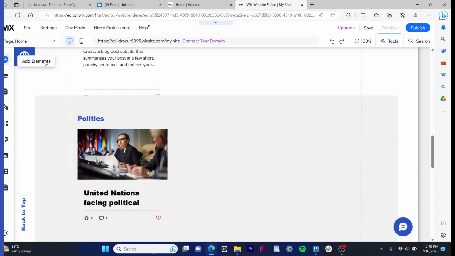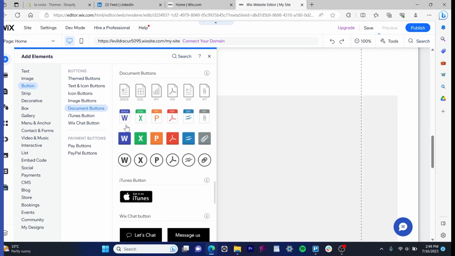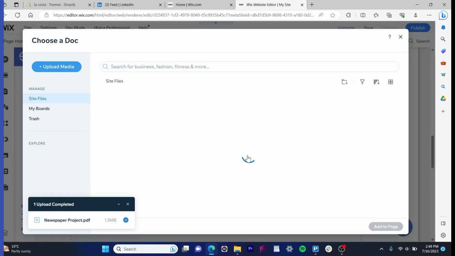If you want to do it again, click on Add Elements, Search, then Document buttons, select another format, drag it, and that's how you can do it.